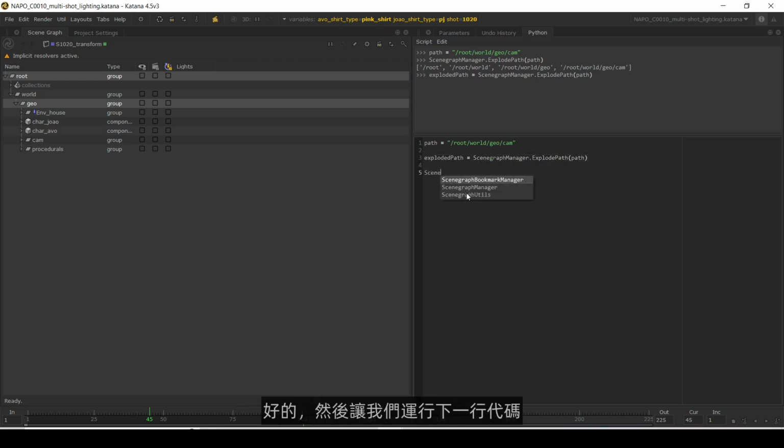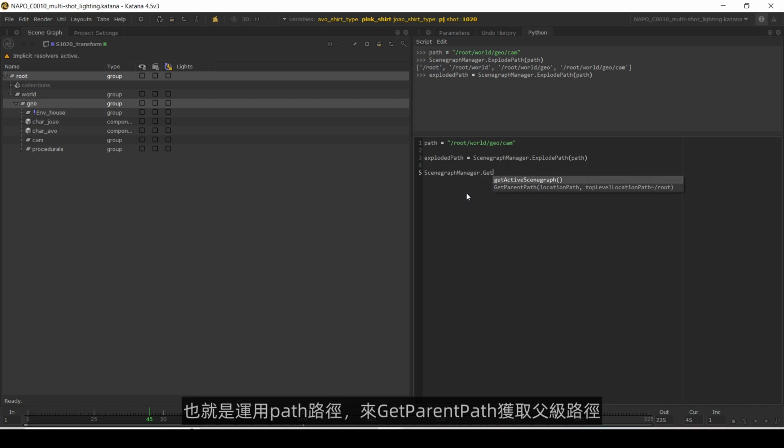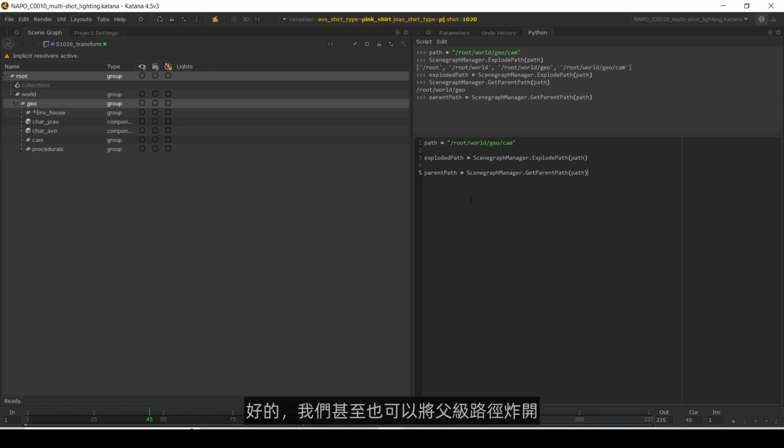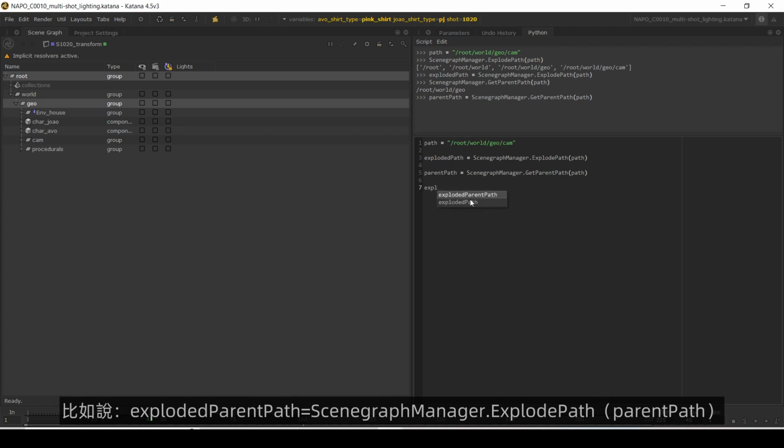Okay, and then let's run the next one, which is get parent path with our path. And all that will do is give us the parent location of that. So one up is root world geo. And we can store that as parent path. Okay. We can even explode the parent path as well. So we could say exploded parent path equals scene graph manager dot explode path parent path.